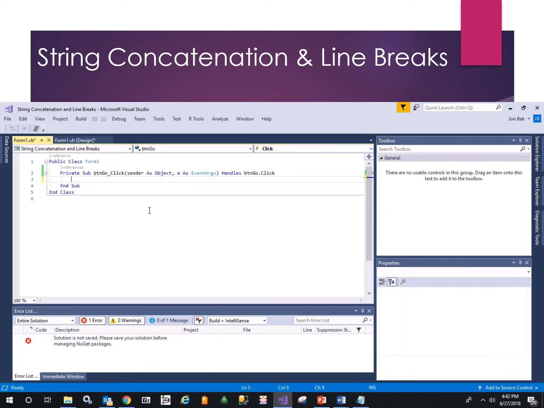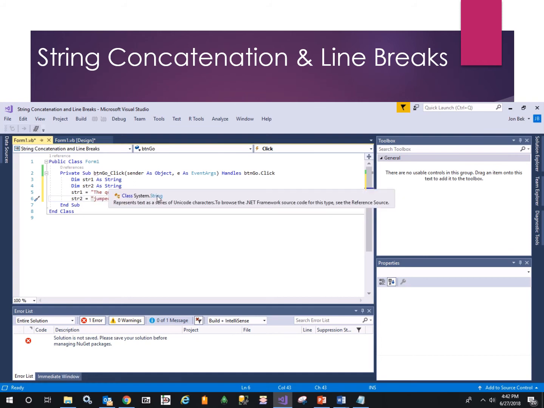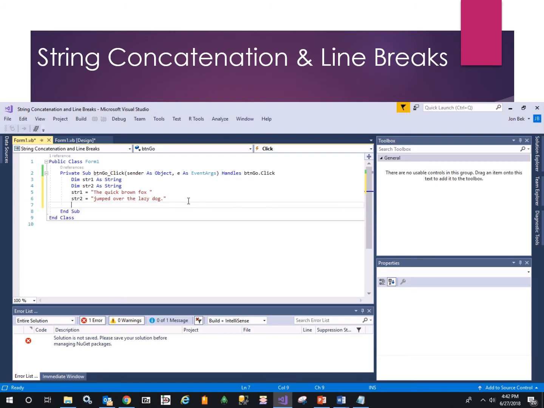So I'm going to come into the click event of the Go button, and let's do this. I'm going to create a couple of strings, string 1 and string 2. String 1 is going to be "the quick brown fox," and I've got it ending with a space, and string 2 is "jumped over the lazy dog."